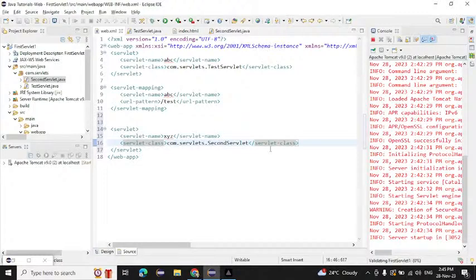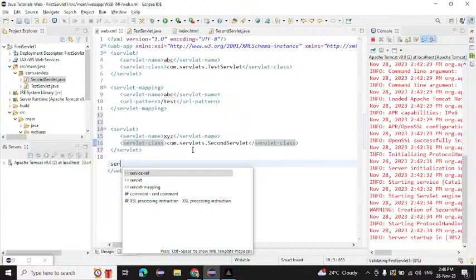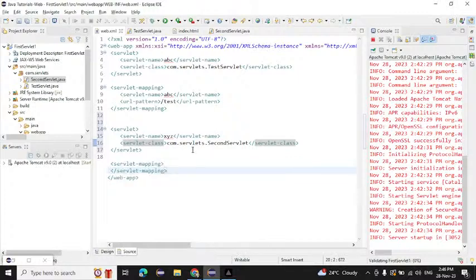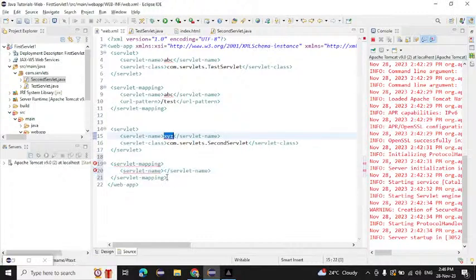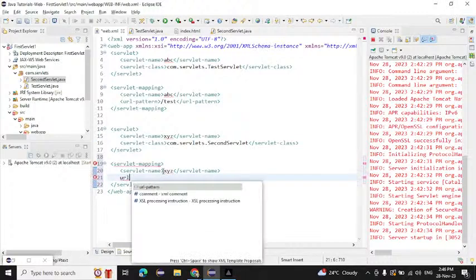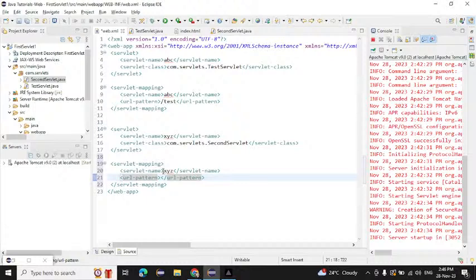After that, we have to create another tag here, that is the servlet mapping. Inside the servlet mapping we also have to write two tags, the servlet name and the URL pattern. This servlet we want to call from a URL, so we write the same name here, xyz. After that we write the URL pattern, and you can give any URL. This time I'm giving the name second.